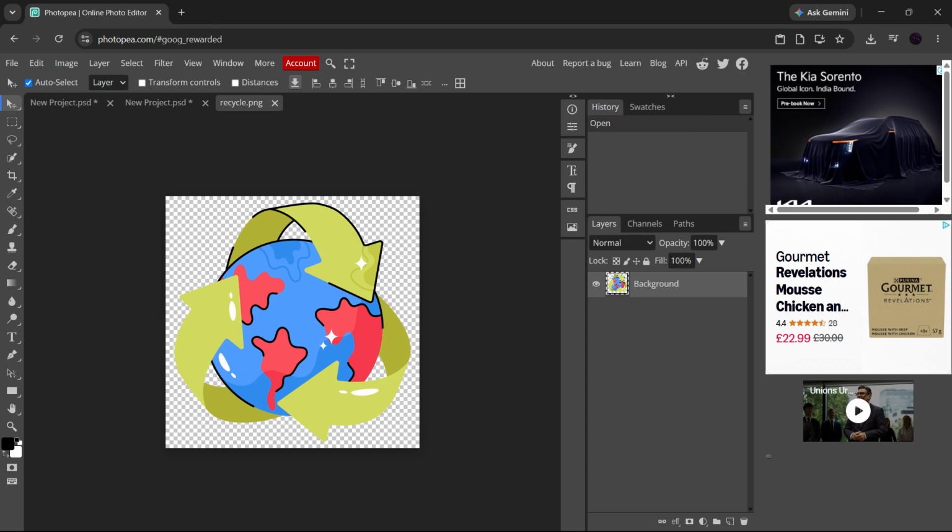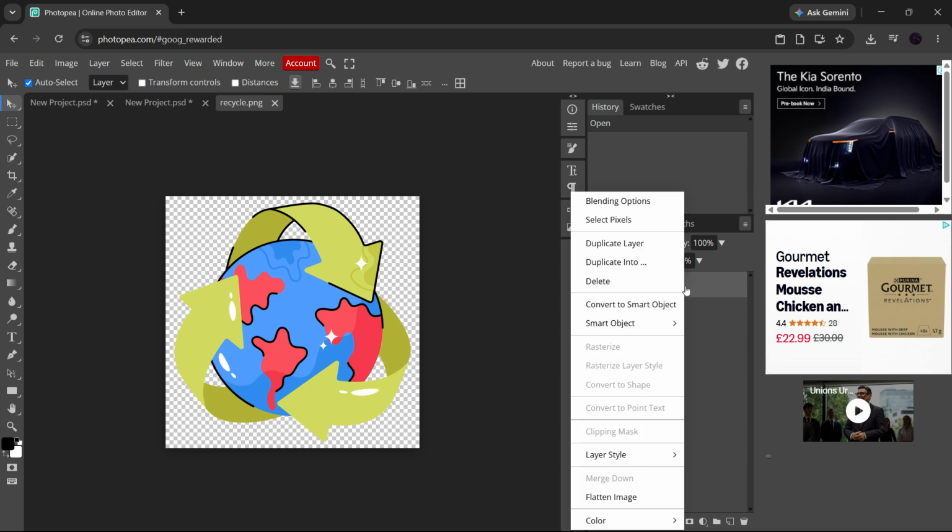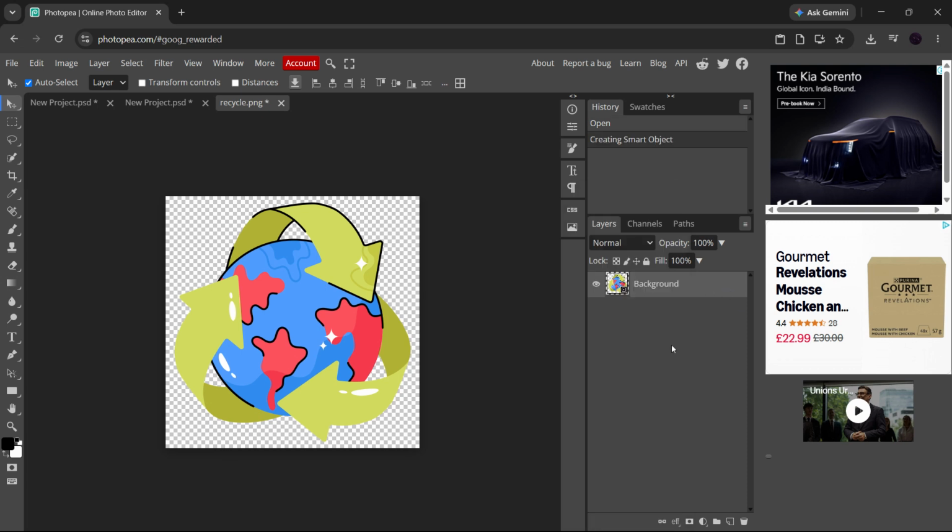If you're starting with text, make sure it's already set up the way you want before adding the 3D style. Once your design is open, take a look at the Layers panel on the right side of the screen. The next step is to convert your logo layer into a smart object. This is very important because it lets you apply effects non-destructively. That means your design stays editable and you can make changes later without damaging the quality. To do this, right-click on the logo layer in the Layers panel, then choose Convert to Smart Object. Once you do that, your layer is ready for the 3D effect.